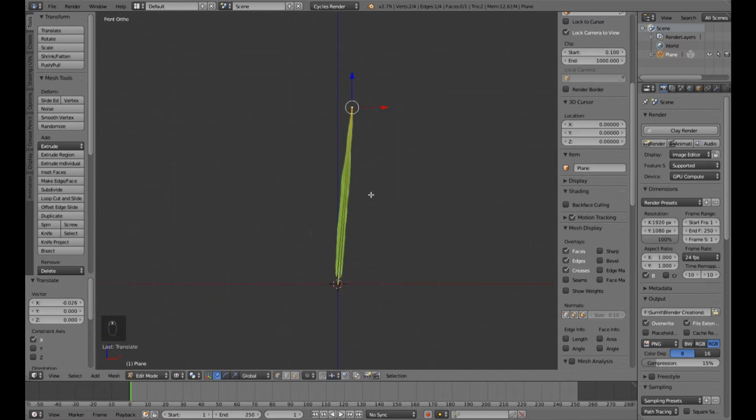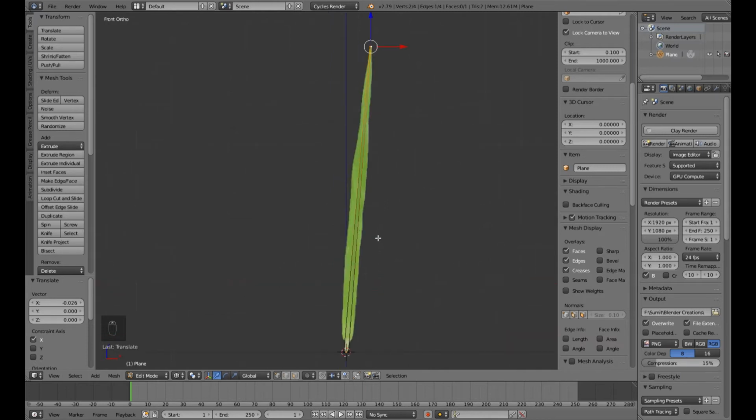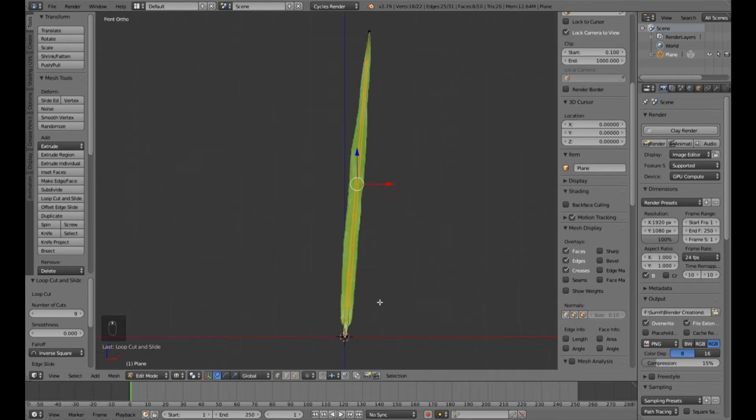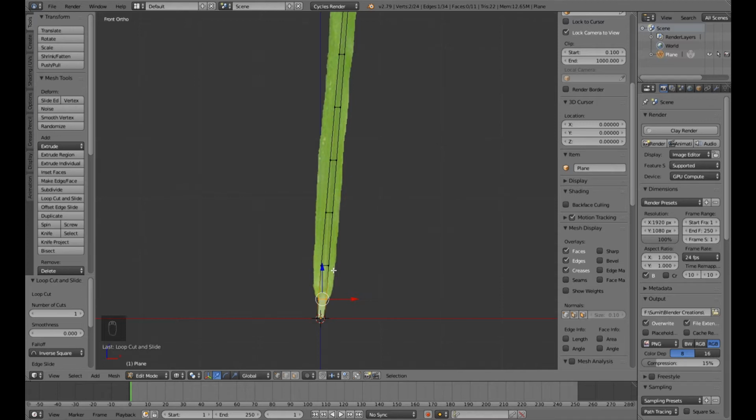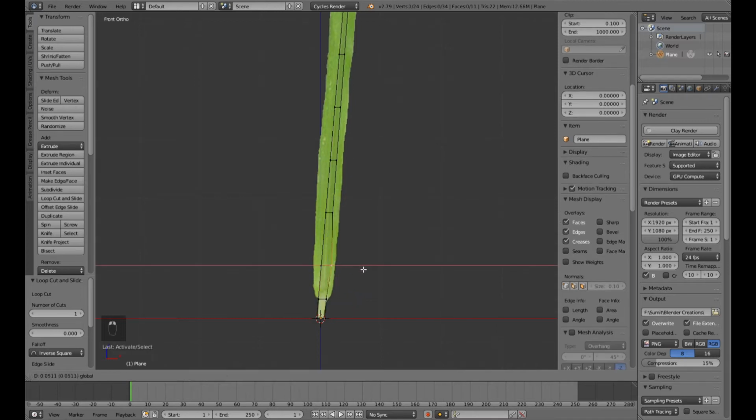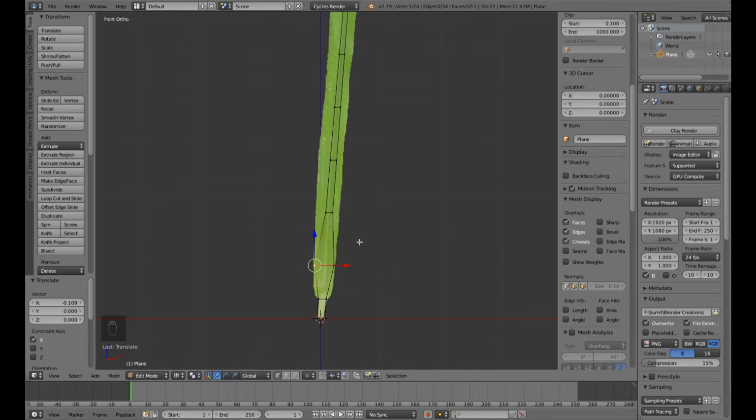Now in order to have this kind of uneven edge flow, I'll be adding some loop cuts here. These loop cuts will give definition to my grass leaf here. Now I'll be adding another loop cut right here, because from here the grass has grown to a wider range. Now I'll be doing the tedious task of selecting each and every vertex and aligning it along the edge flow of my background image. I'll be putting this on a time lapse, so enjoy this one.